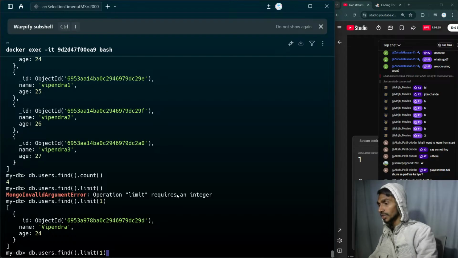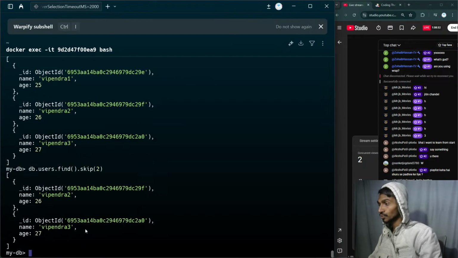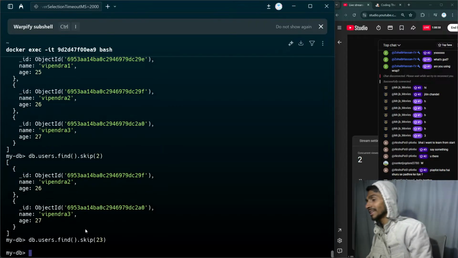Not only that, I can skip it. Suppose I skip just 1 value, so I will not be getting 24. I'm getting 25, 26, 27, but I'm not getting 24. It's just like that. And maybe if I skip 2 values, or 3, or maybe 23, well, they don't exist, so I will not get anything. But yes, it's just like that.